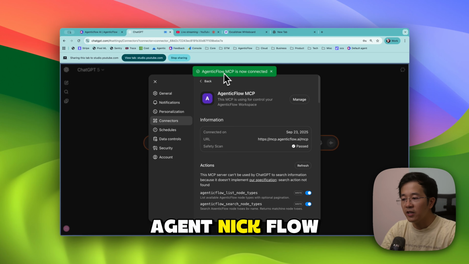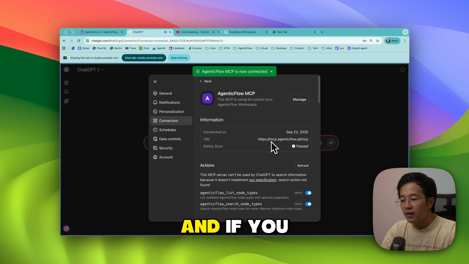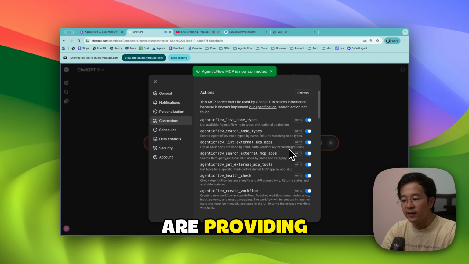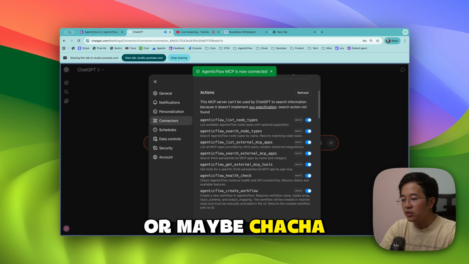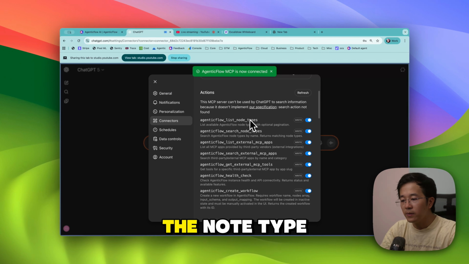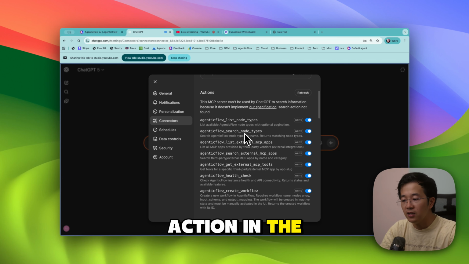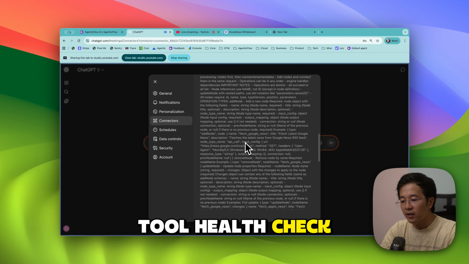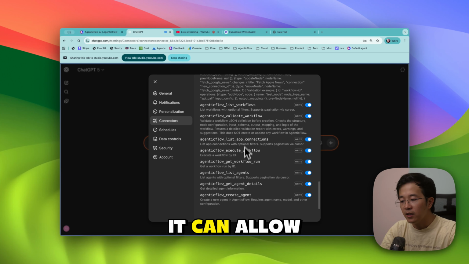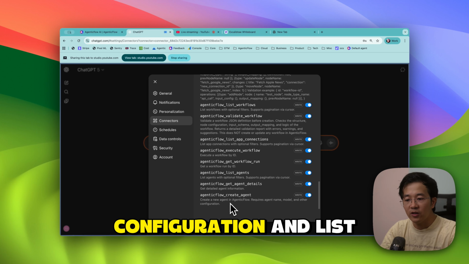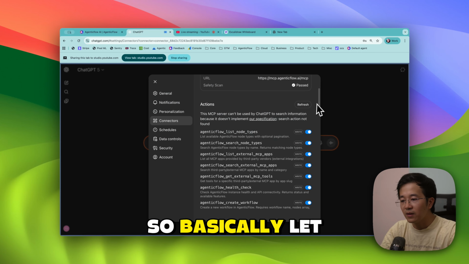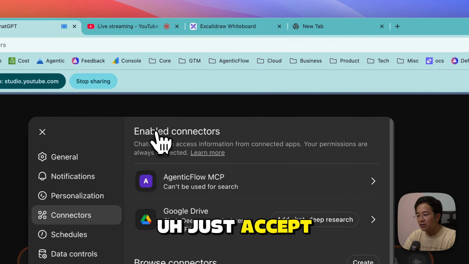So we see AgenticFlow MCP is now connected. If you scroll down, you will see that there are a lot of actions that we are providing for the MCP, or maybe ChatGPT. It can list all of the node types, which are the actions in the workflow, external MCP apps, external tools, health check, all of these tools available. It can also allow you to create an agent with name, model, and other configuration, list agents, get agent, and so on. Basically, just accept it as is.